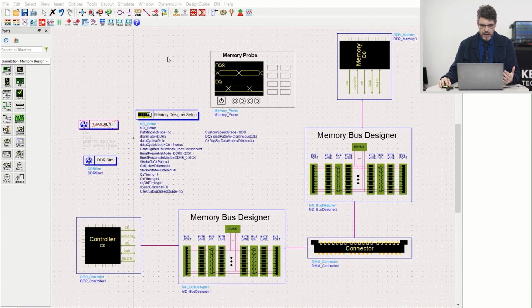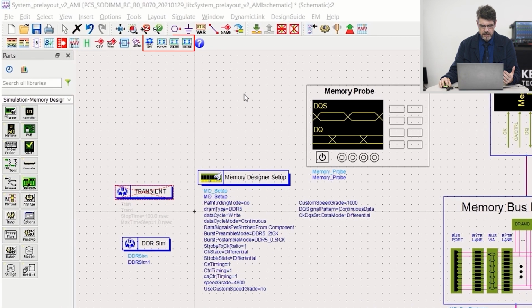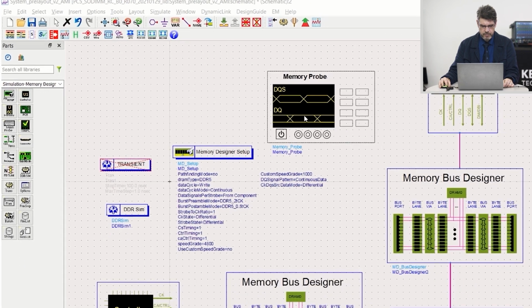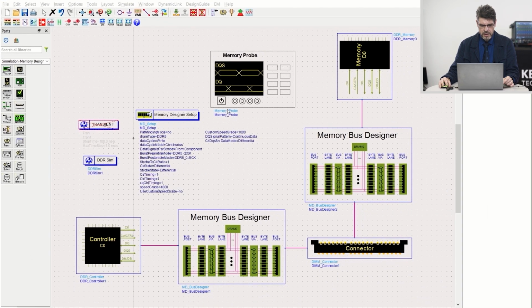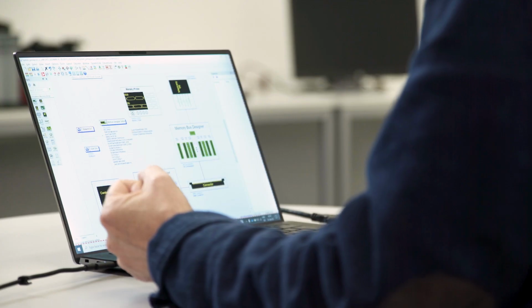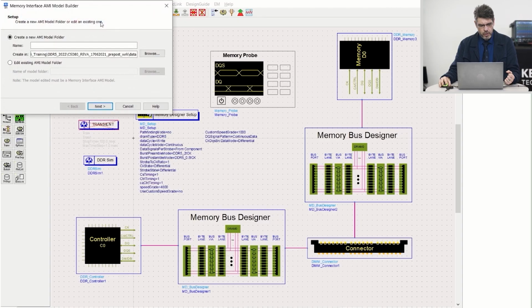We have different AMI model builders basically. This here is the PCI Express one, for instance. Then we have the USB AMI, the Ethernet. But here we want to talk about memory interfaces, DDR5 respectively. So if we open that, you see you can create a new model, for instance, test. It's like a wizard.